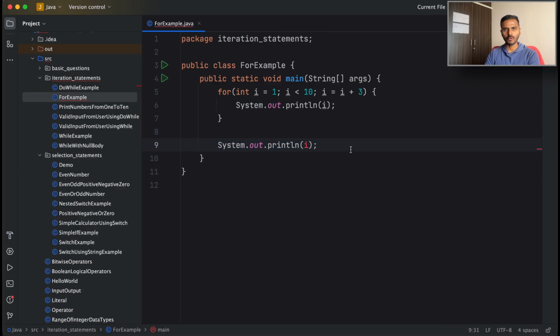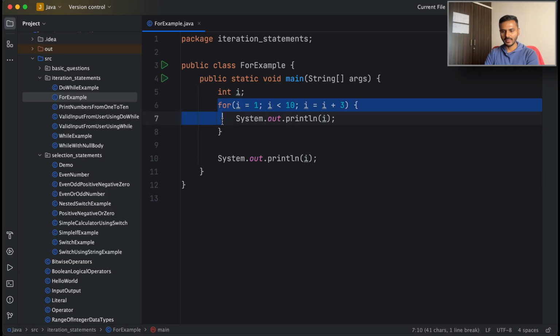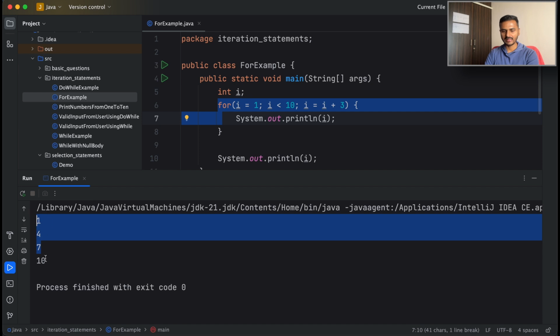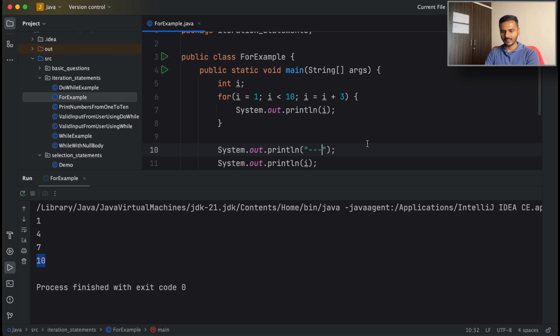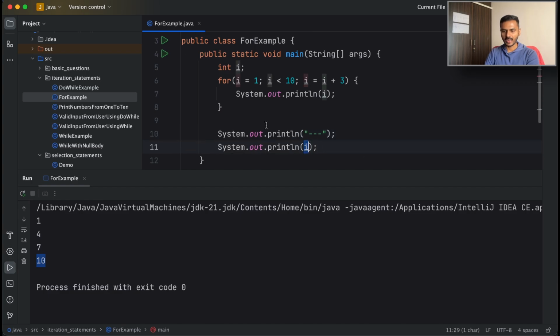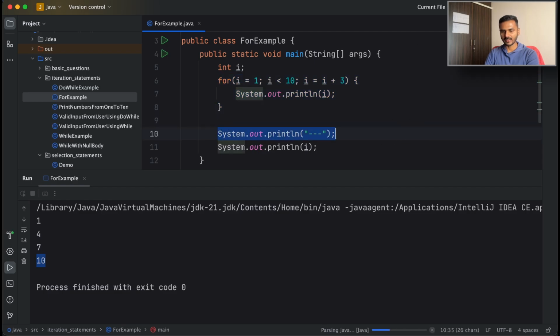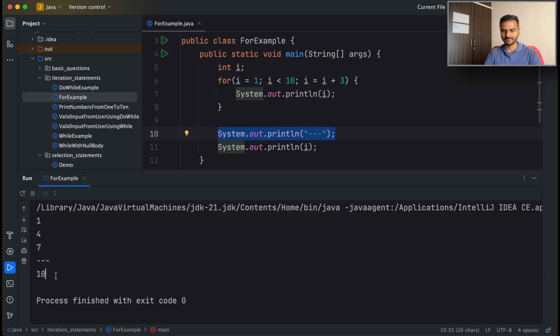So if for some reason you want to access the value of variable i outside the for loop, what you can do is this. You can say int i and then straight up say i is equal to 1 in the for loop. And if I run the code now, you'll see that it is printing 1, 4, 7 and then it is lastly printing 10. And this 10 is because we are printing the value of variable i outside the loop. So if I run the code with this change, what do I expect? I expect 1, 4, 7 and then dash dash dash and then 10.